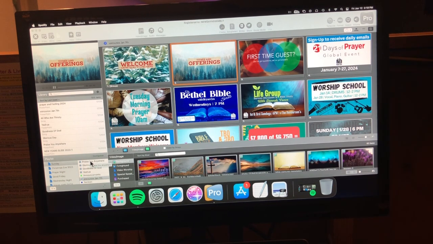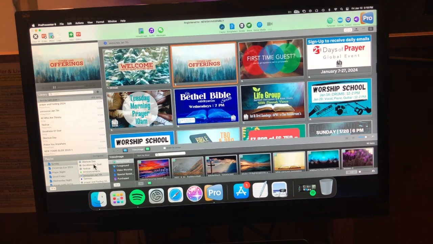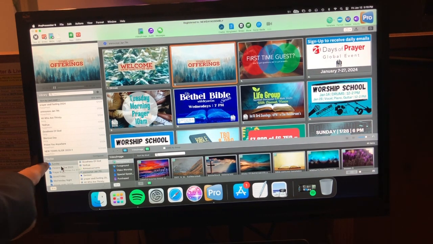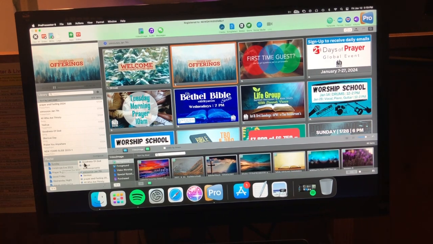To set up the songs, we just want to first remove the songs that are already there. So hover on a song, right click on your mouse, and then go to the bottom of the pop-up that says remove from playlist. Do that with each of the songs. You'll notice over here in the playlist, the top is usually Sunday. We reuse that every week.